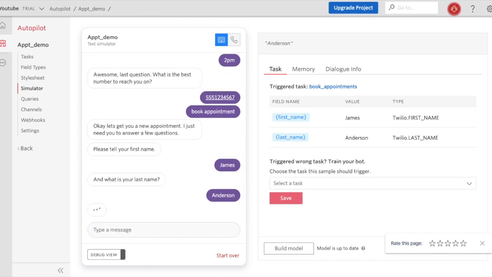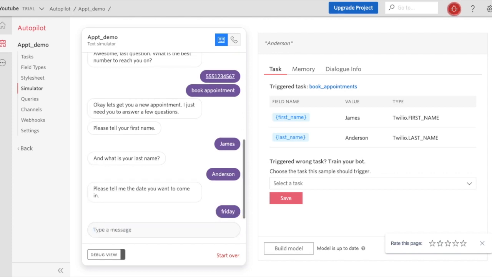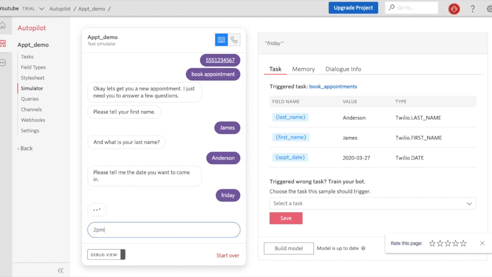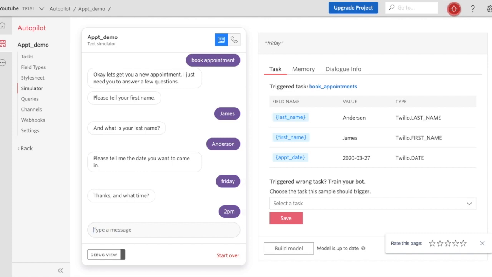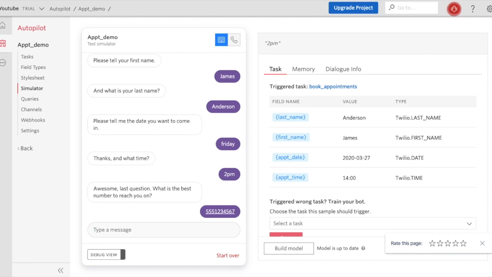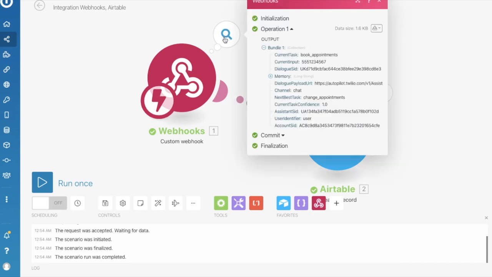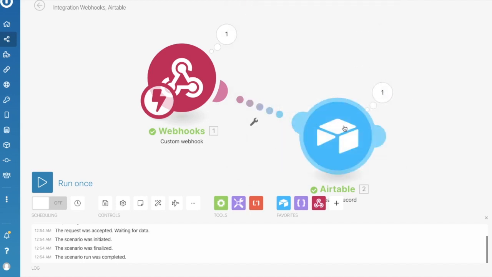Just to give it some data to look at. What data are you coming in? Friday, 2 p.m. And our Hollywood number. And okay, so now let's go back to Integromat. We can see it's ran, and you can see the data it's pulled in. And it sent it to our Airtable.